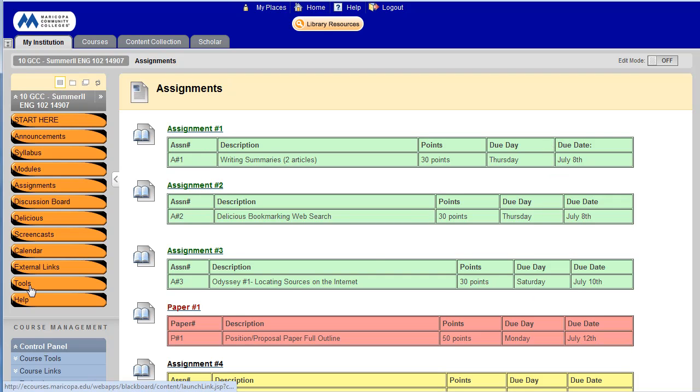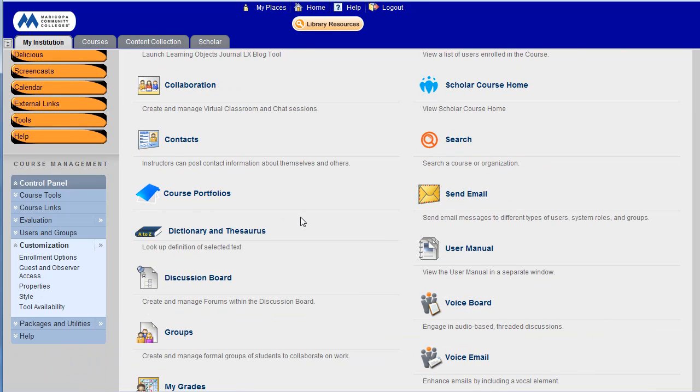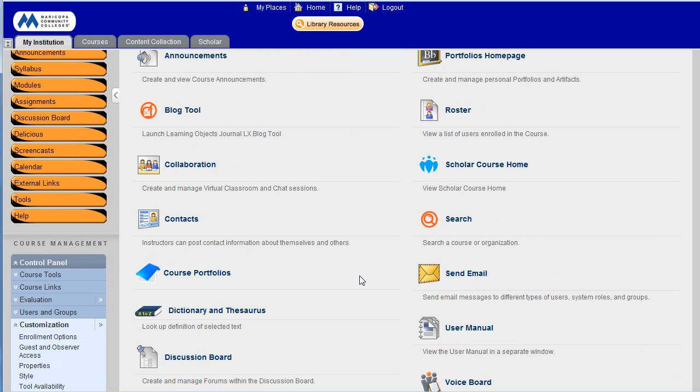Okay, and then we have a tools tab down here at the bottom. In the tools tab, I'll clean this up a little bit, but you'll be able to check your grades. You'll also be able to send an email. But the key thing here about sending an email, most of us aren't using the email addresses that are attached to Blackboard. These would be your meid@maricopa.edu email addresses.